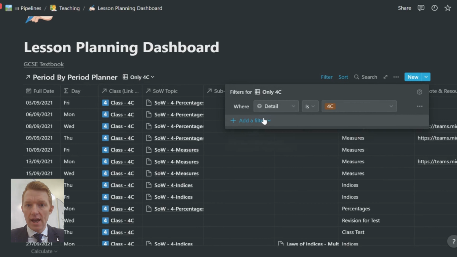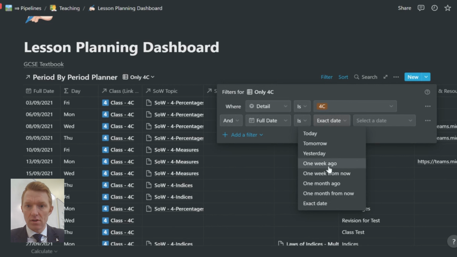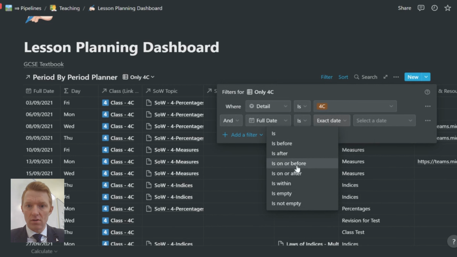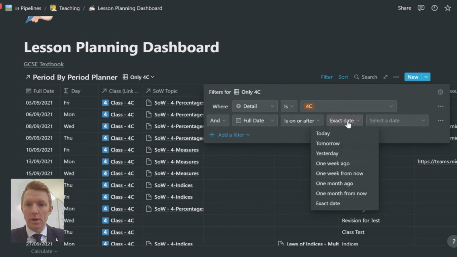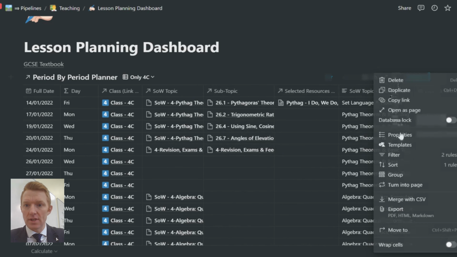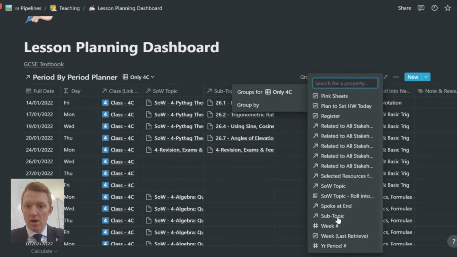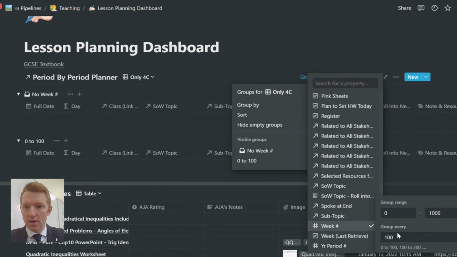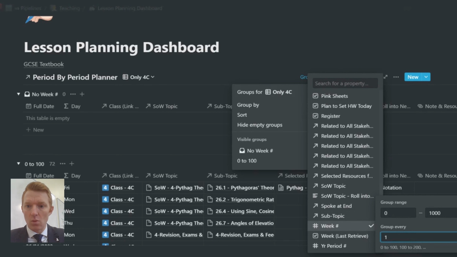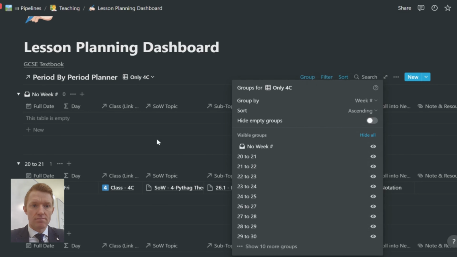I'll come in here, add the filter, add filter. Full date is on or after, is on or after 1 week ago. Okay, so that's the filter applied. So I'm only seeing lessons from a week ago. And I'll add the group by week number. Down here, apply it so it's every 1 week. Back into the table. There we have it.